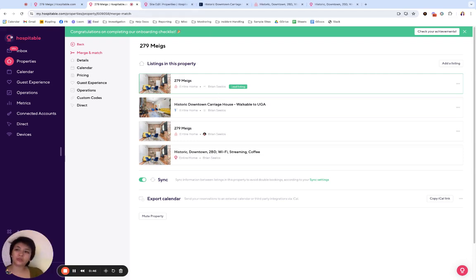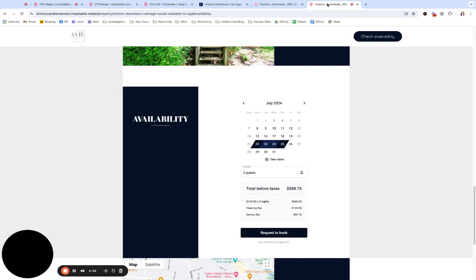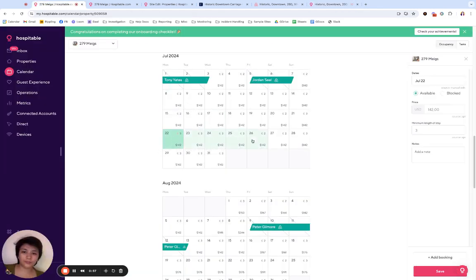Before we go to those pages, let's look at our calendar. In here, we are going to use the example as 22nd to the 25th of July, which as you see are listed at $142 each.